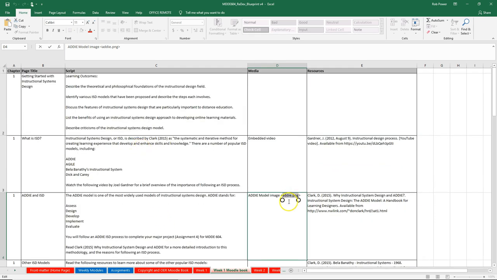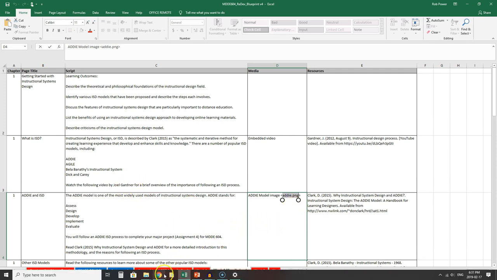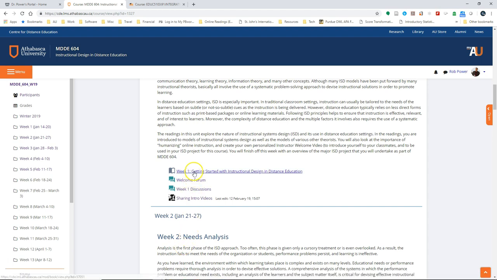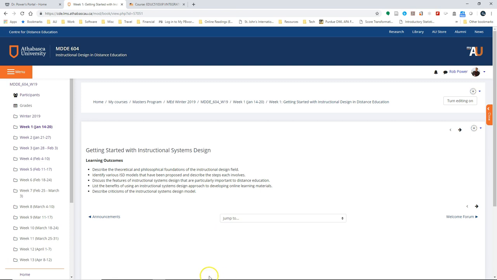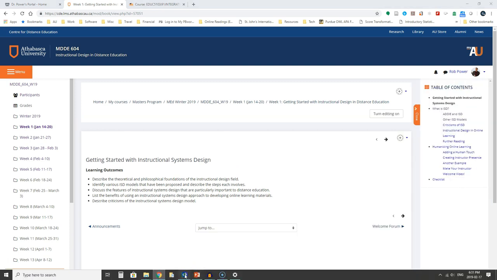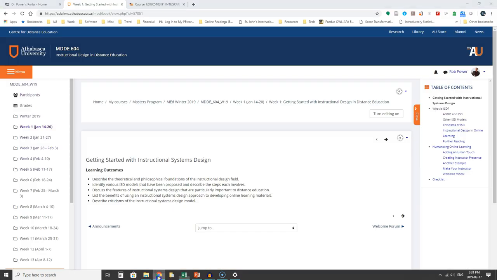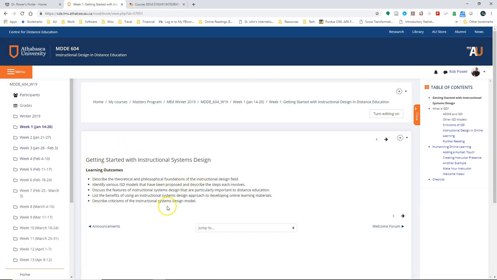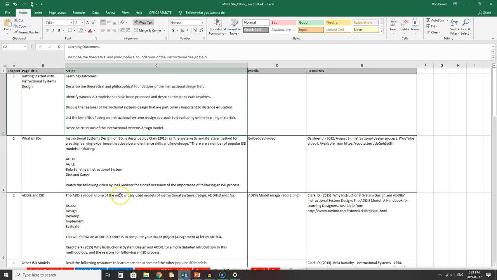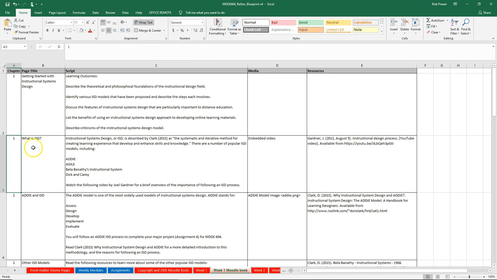So let's take a quick look now at Module 1 at that Moodle book and see how this all plays out. So if we come back to my script, you can see my title is Getting Started with Instructional Systems Design, and here's my learning outcomes. That's my text script. I come back into Moodle. That's all I've copy-pasted in. I go back to row 2. This is my page title, What is ISD? I have my text here, my embedded video, and my resource.